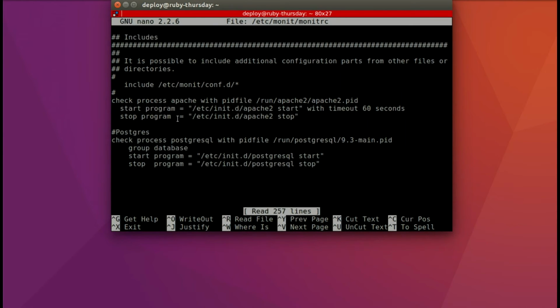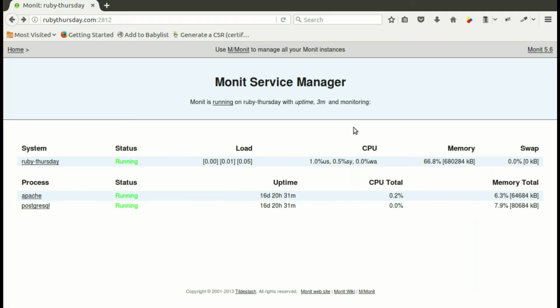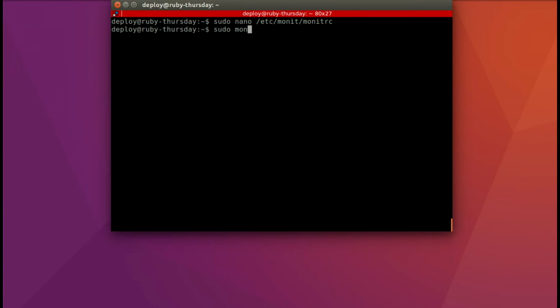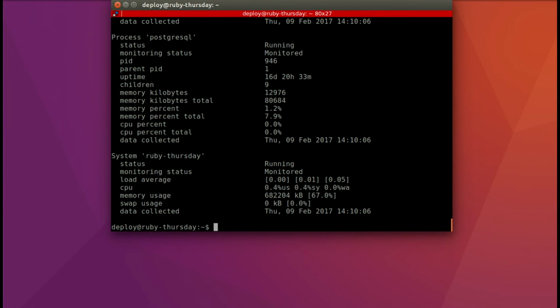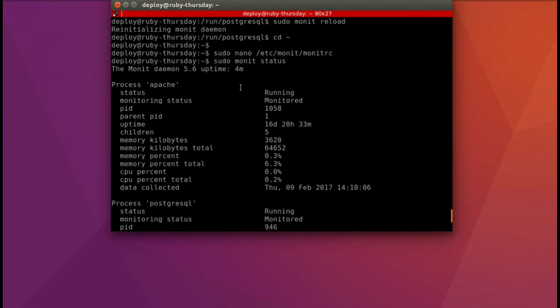Now I've gone ahead and pasted in what actually worked for me. This took a little bit of troubleshooting, but there you go. And I reloaded, and then when we take a look again, it's all running their new processes. You can also look at this on the terminal as well, and that you would just run sudo monit status, and it gives you basically the same information, just not as pretty.